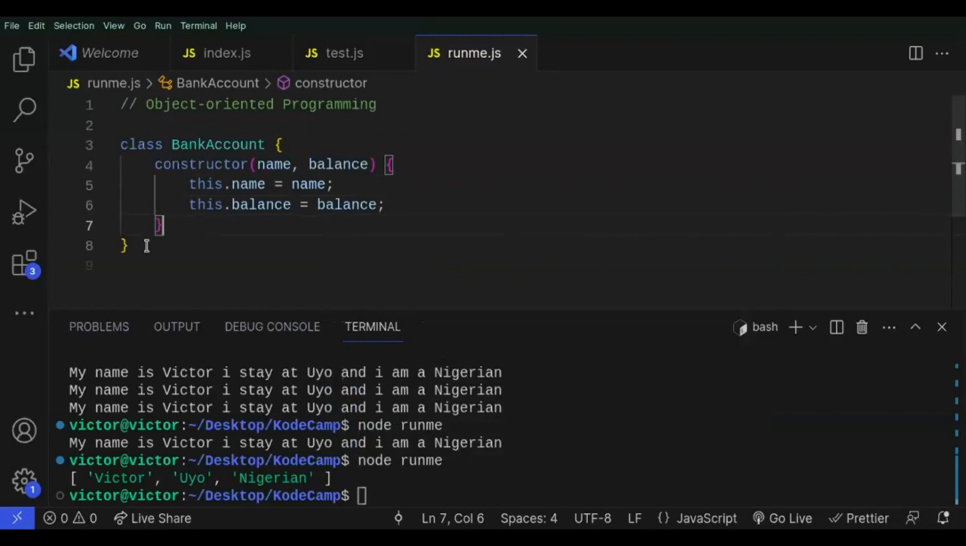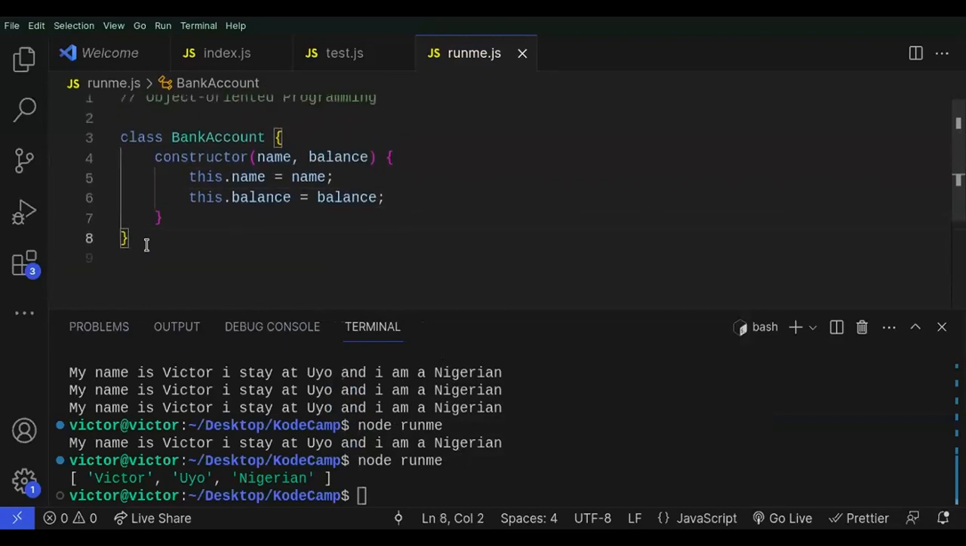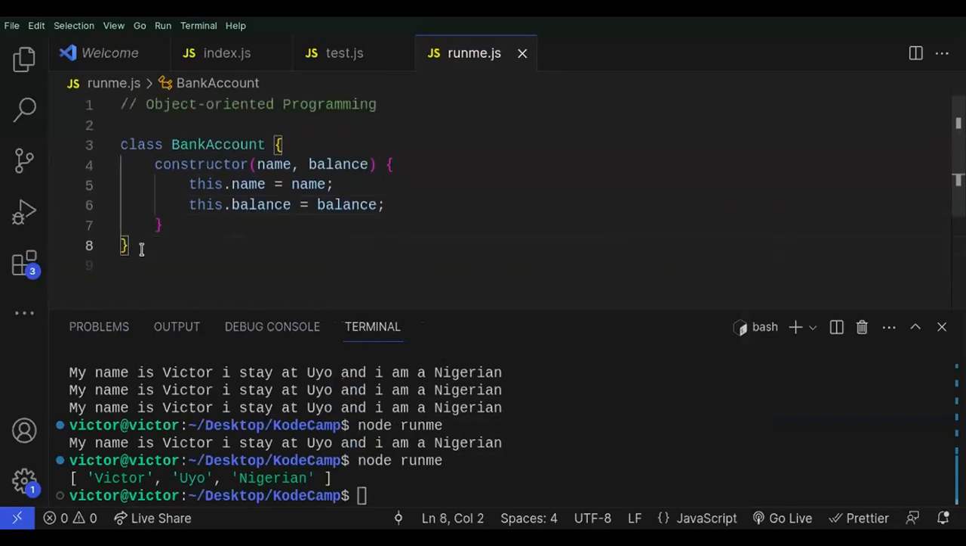Now, with what we've written so far, we've been able to create a blueprint for how a bank account should look. So this is a blueprint. I can use this to create thousands of bank accounts. This is object-oriented programming I'm using as an example. We have a bank account.